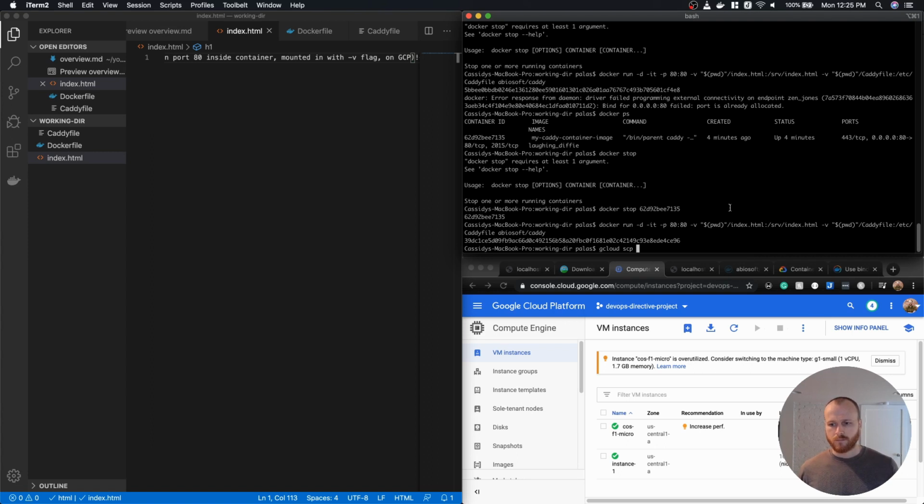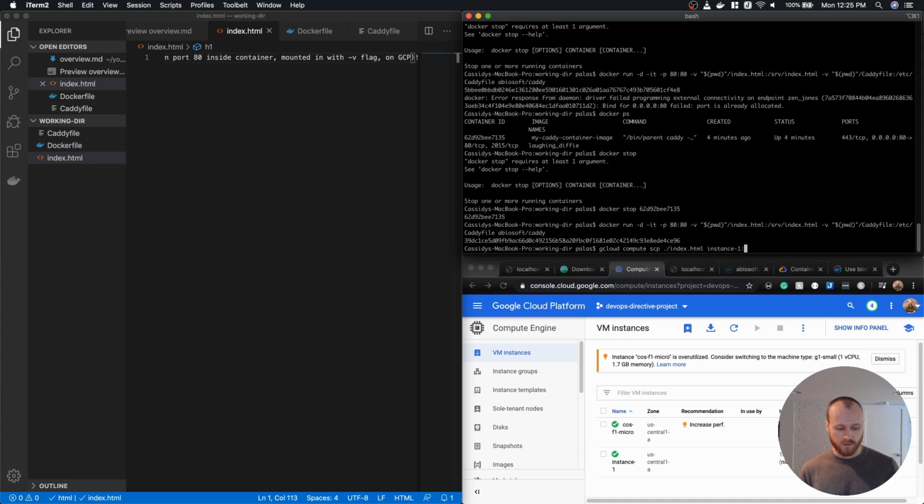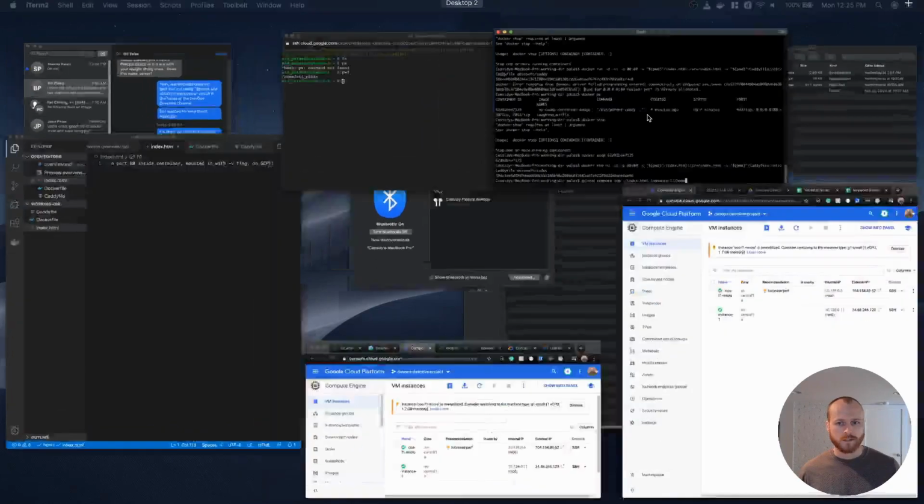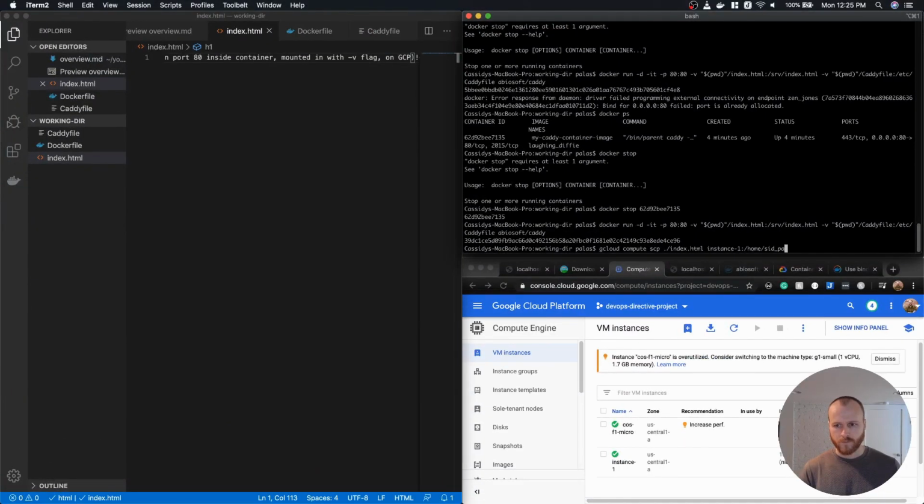What is the actual command? gcloud compute scp index.html. So I'm copying that file to instance1, which is the instance name. I'm going to copy it to /home/sid_palace. Let's see if it lets me do that. Since that's not the user it's being executed as, we'll see. It might fail.